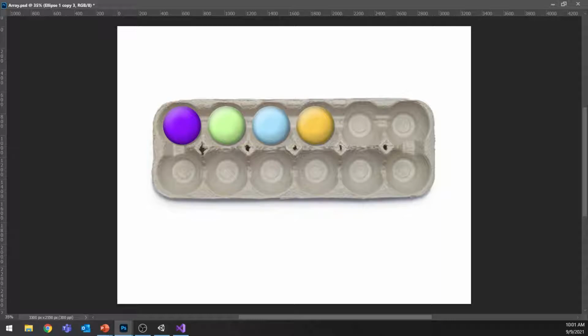Also, since this carton was made specifically to hold eggs, we can't put things that are not eggs inside of our egg array carton. So unfortunately, we can't store kittens inside of egg crates because they weren't built for that. So we cannot put things other than eggs inside of our egg carton.